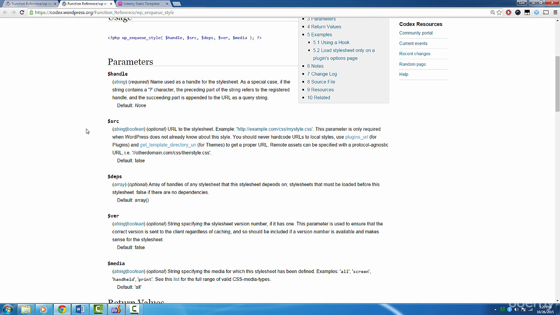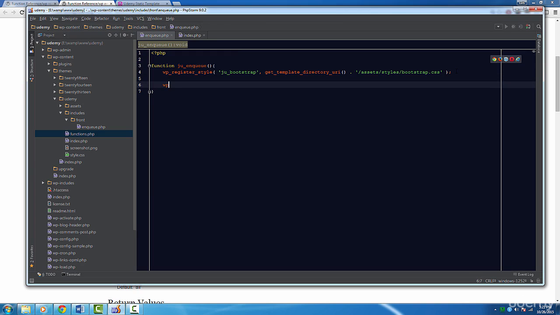The difference between registering and enqueuing a file is that register will tell WordPress about a style sheet and make it available to be called later on, while enqueuing will instruct WordPress to load our style sheets onto the page. You will not always want to enqueue a style on every page as it isn't always efficient. There's also plugins out there that will sometimes scan registered styles and perform actions such as minifying or combining style sheets together. So it's best to register first, then enqueue. Let's enqueue the Bootstrap style sheet. Right after registering, let's call the function wp_enqueue_style and pass in the handle name ju_bootstrap.